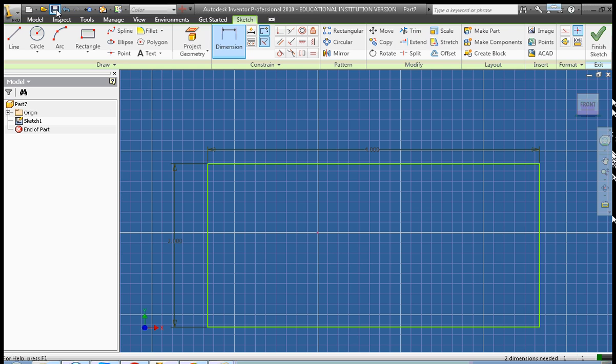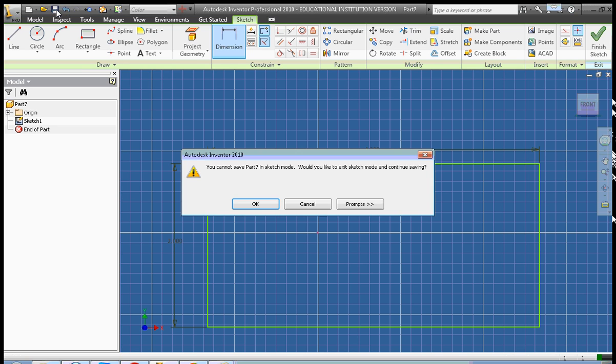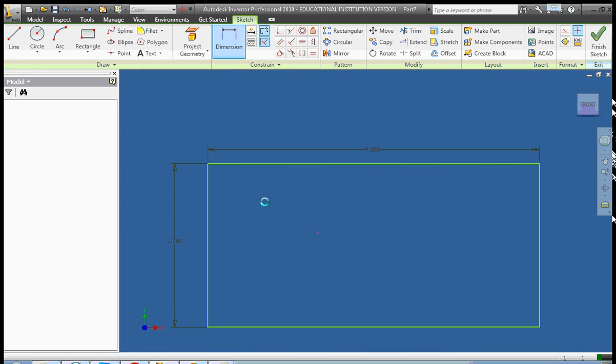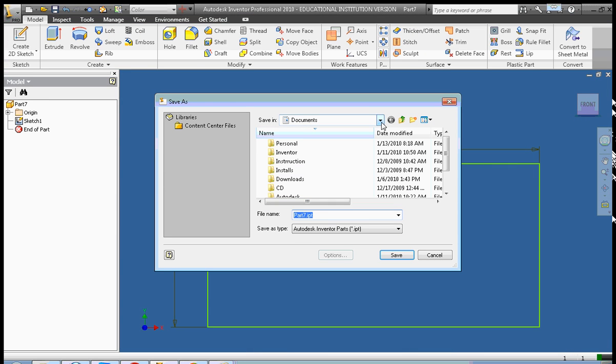This is a floppy disk. You've never seen one, but that's the icon for save. We click on the save icon, and we get a warning. You cannot save Part 7 in sketch mode. Would you like to exit sketch mode and continue saving? I would, so I click OK. Now it opens up a save dialog. So I'm in my Documents folder. It opens up automatically to Documents.